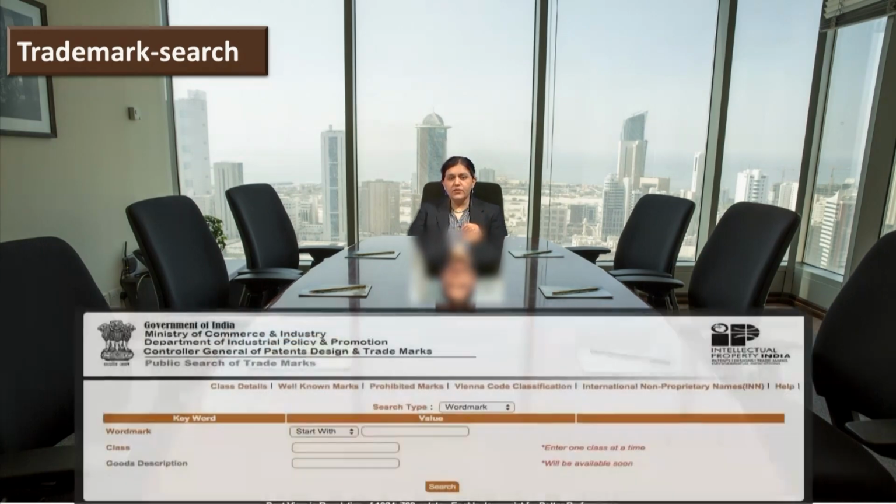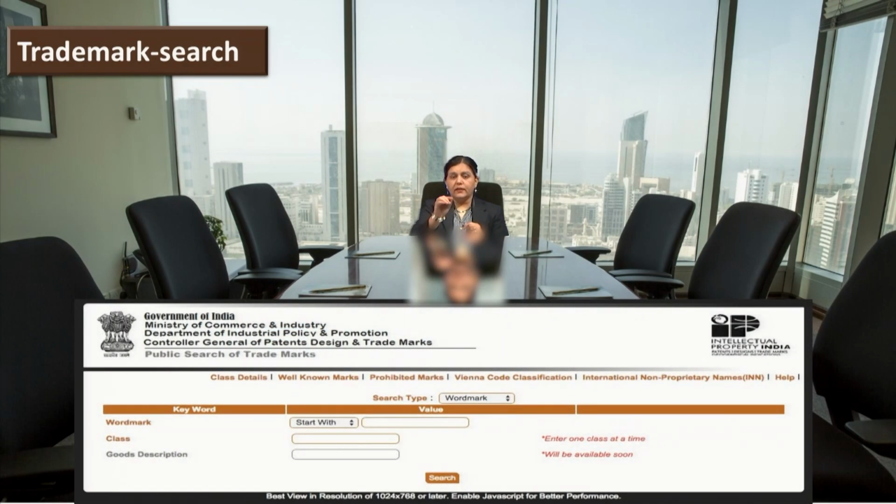If you look at the screen, you can check that the trademark search provides you information about a similar or identical trademark. You have to use a combination of the words you are thinking of, and by using that you have to do the search. You can see the window here, and the options are start with, contains, and match with. The 3 options are there.